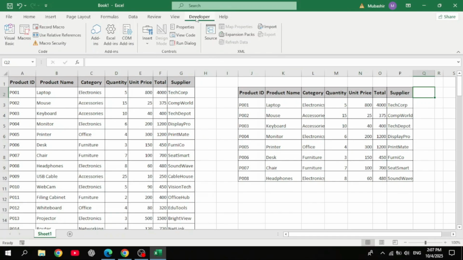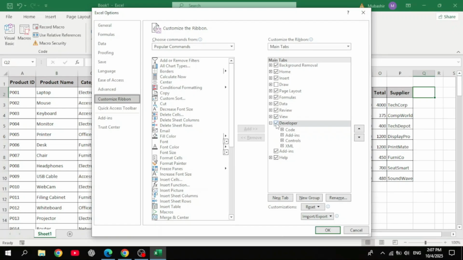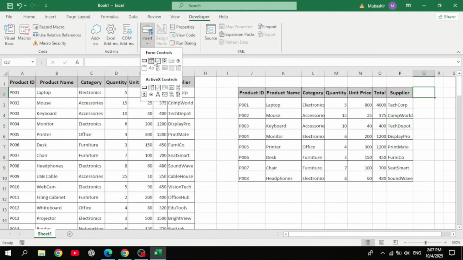First, go to the Developer tab. If you don't see it, right-click the ribbon, choose Customize Ribbon, and enable Developer. Next, click on Insert in the Developer tab, and under Form Controls, select Scroll Bar.